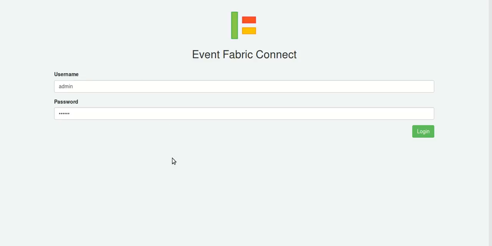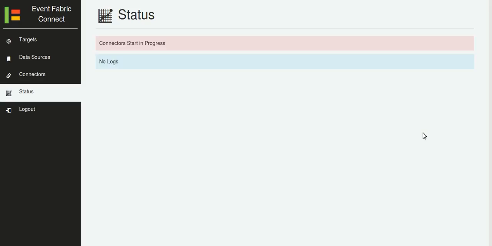Fabric Connect is one of the components of Fabric, the other one being Fabric dashboards. Here we will have an overview of this tool, so you get an idea of how it works. And here I will log in.